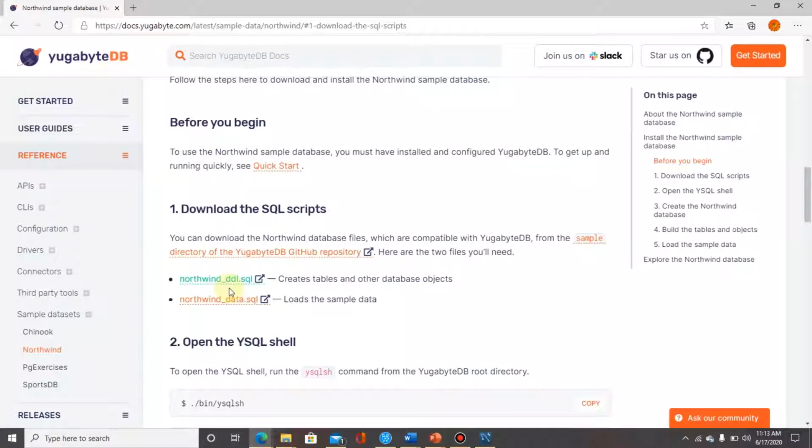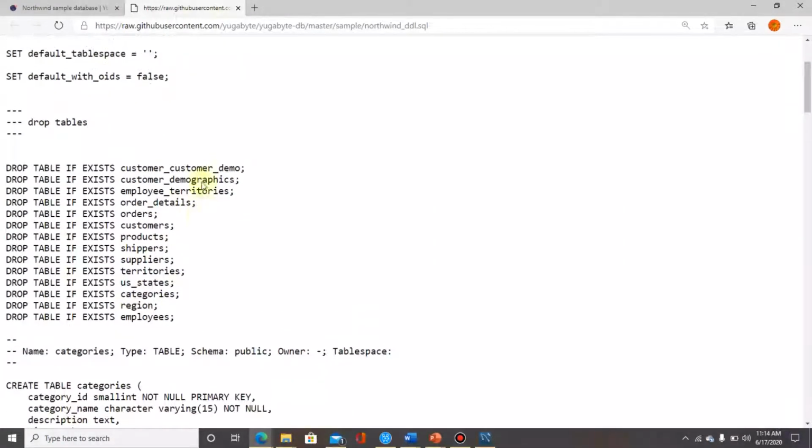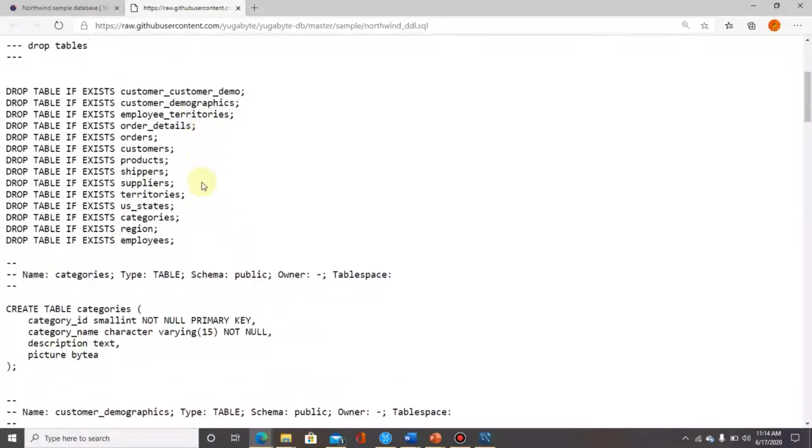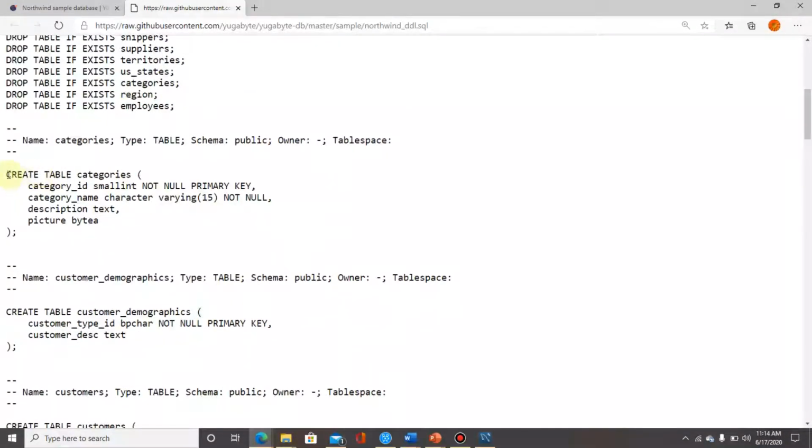So download this file, just click it. Your browser may open it or may download it directly for you. In most browsers this file will be opened. So here we have the code for creation of tables in this database. If you look into the code you will find lots of create table statements.